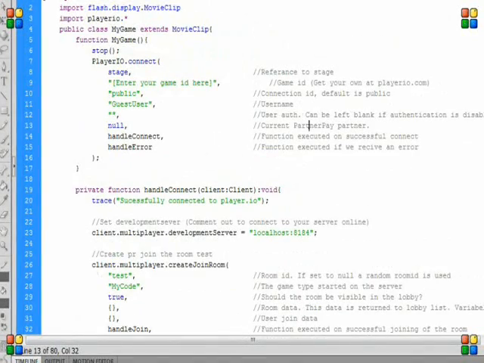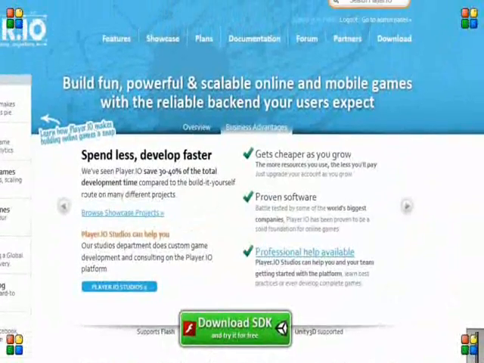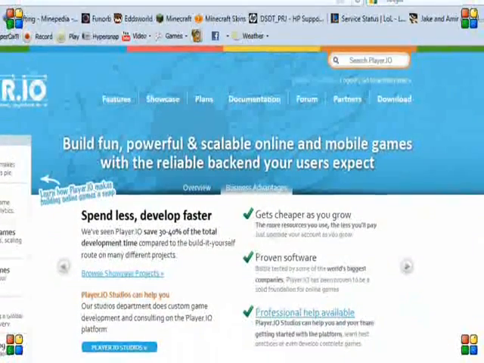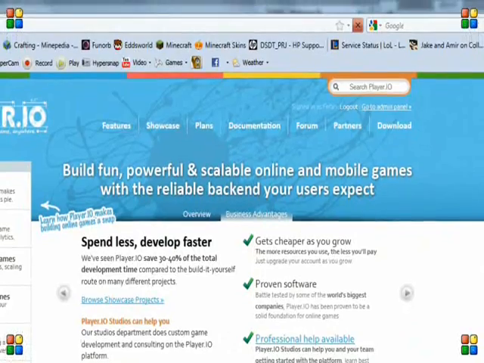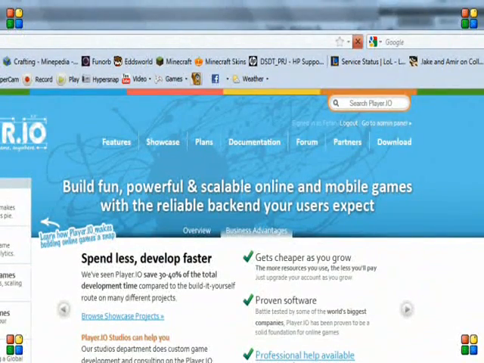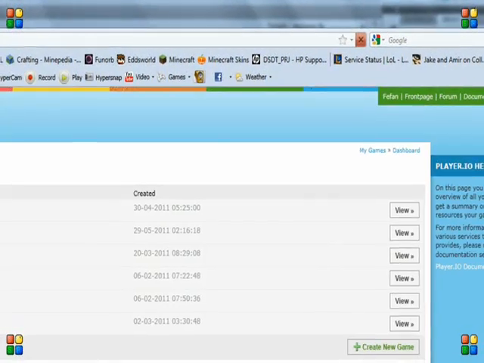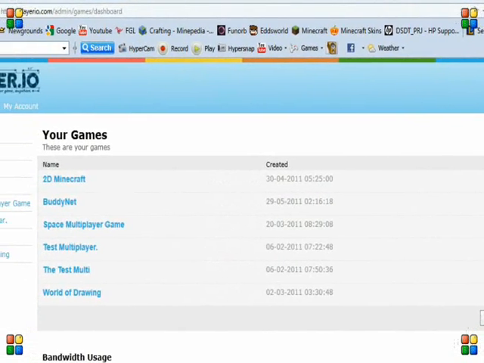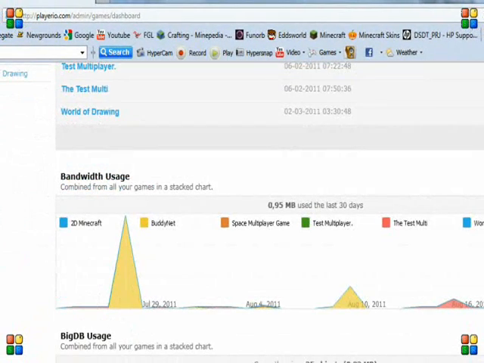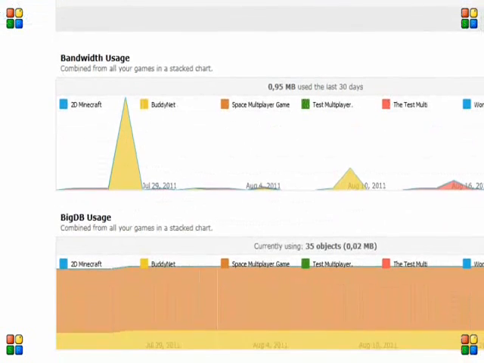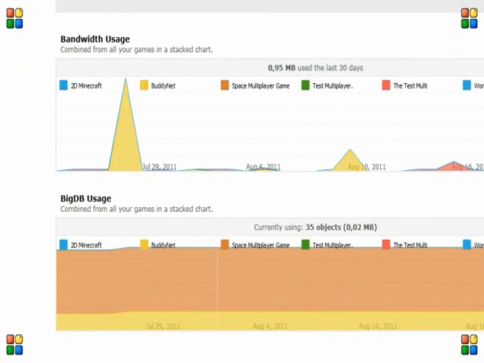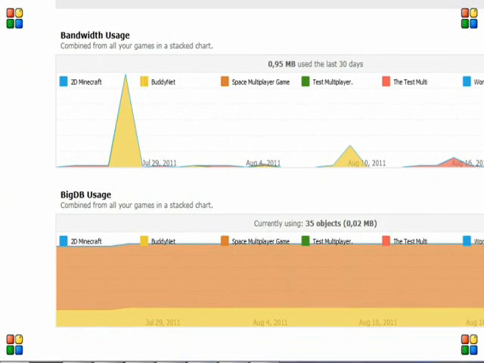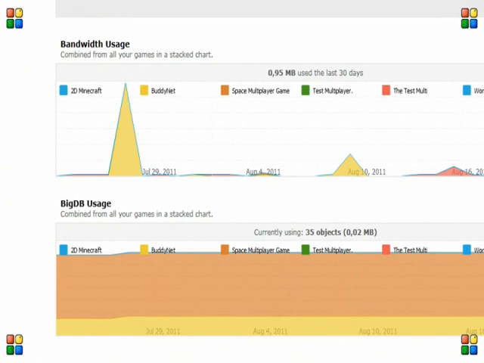First off, you need to create an account on player.io. There you go. I'm already logged into my account called VFan. You need to go to admin panel. This is where all your games will be. These are my games. You also have a bandwidth. Pretty sure it's 1 gig, 8 gigs or something like that. If you reach that bandwidth limit, then you can't connect to the server anymore. No one can, but that's okay.